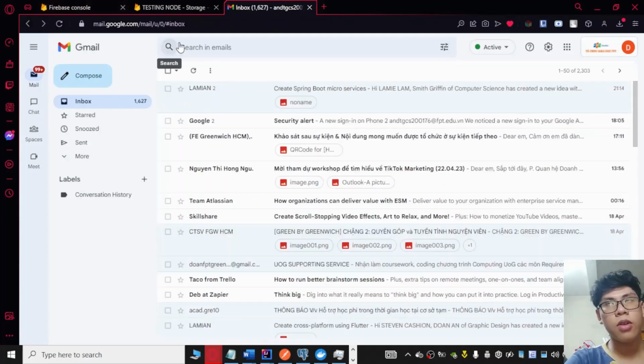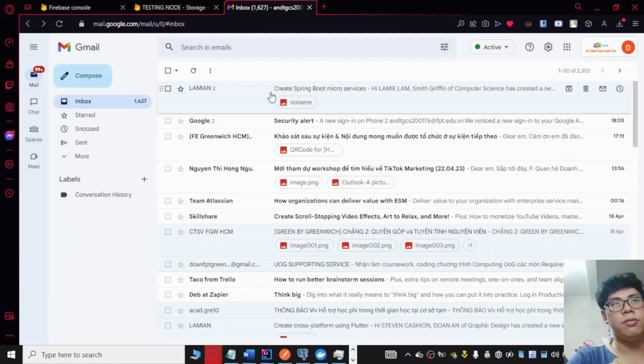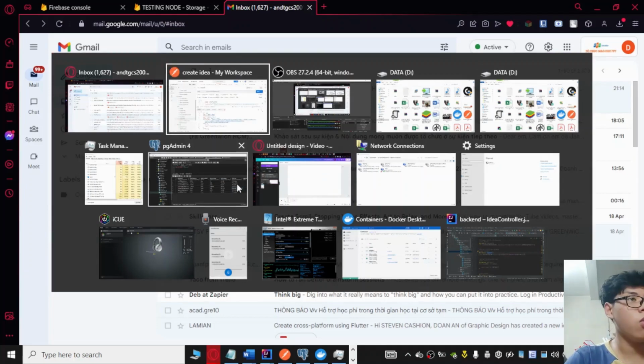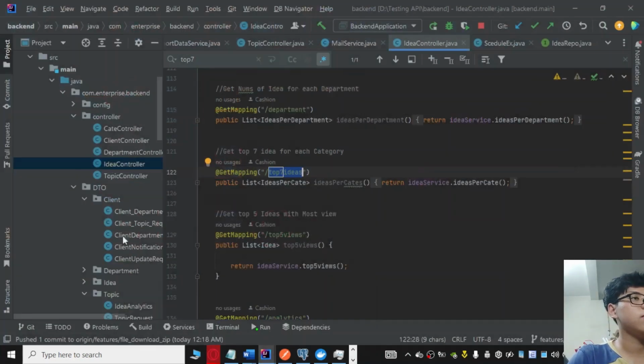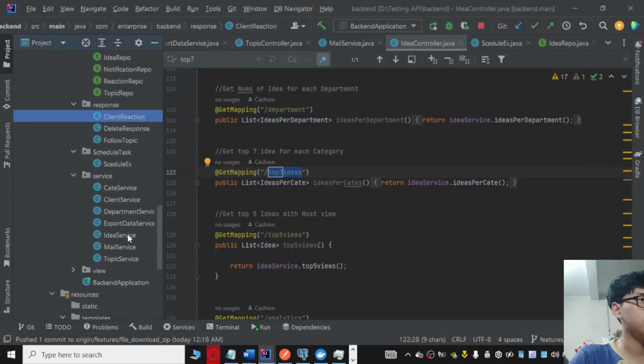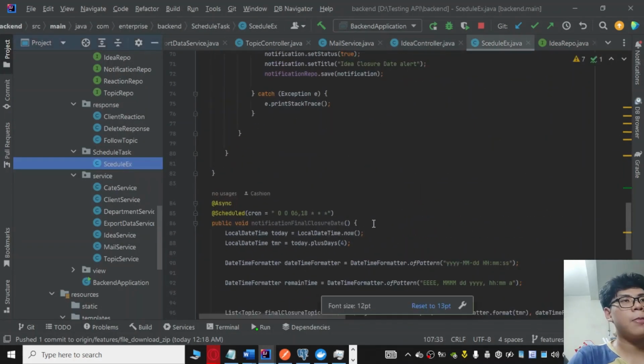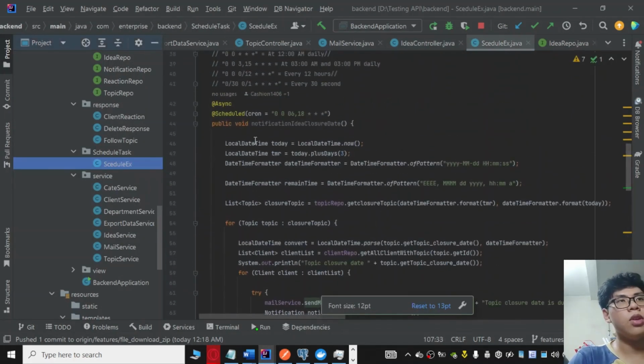Okay, we also have a script that can automatically send an email to every user when the closure date and the final closure date of the topic are at the end. So let me show you the script real quick.